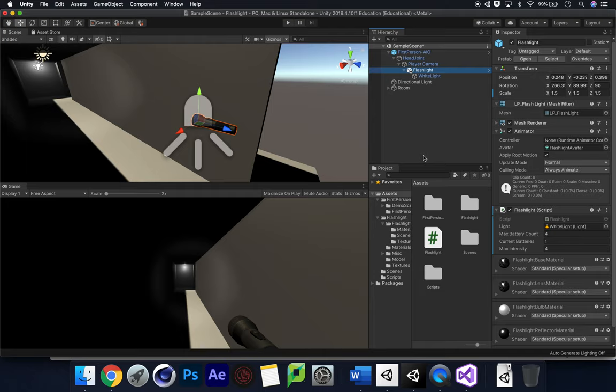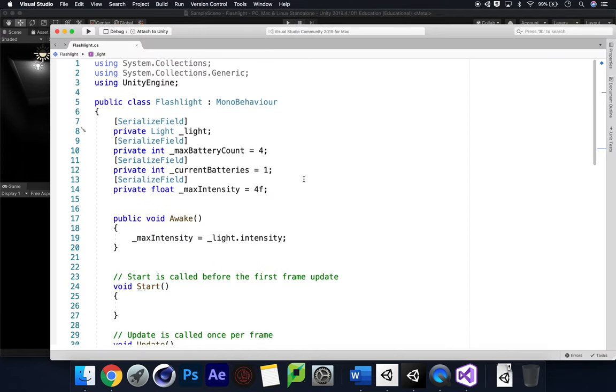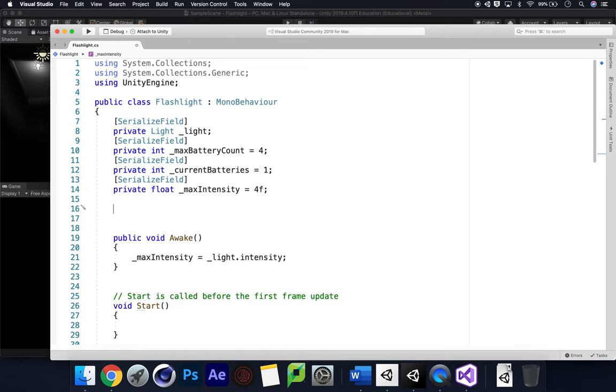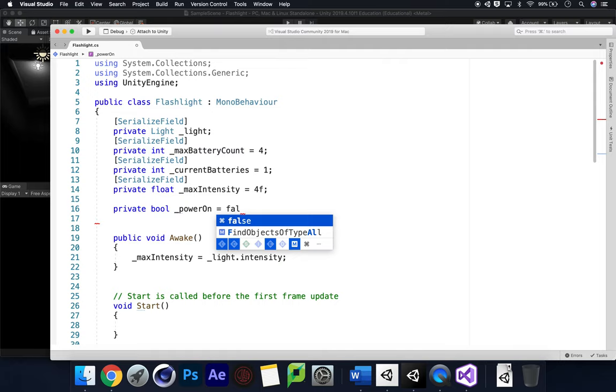With saying our power is on or not. So let's create a new variable. Maybe this will work if it knows when the power's on. Maybe it will make it work. Okay, so let's create a new variable. Let's call this private bool and call it underscore power on. This is going to start as false, so it's not going to be on initially.